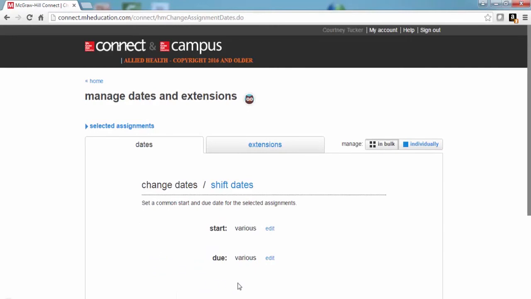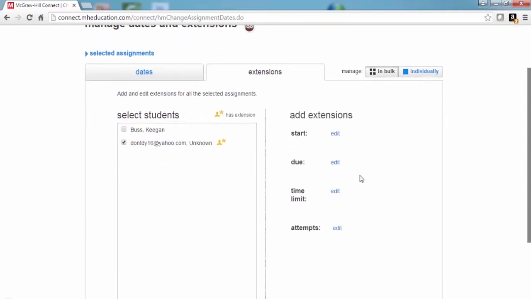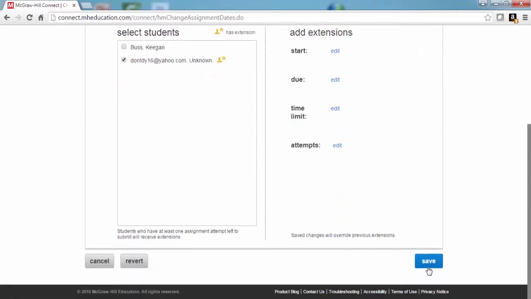The first screen is if you would want to change the due dates for every student in the class, but I can click on the Extensions tab and adjust the settings accordingly. Again, make sure to click Save when you're done.